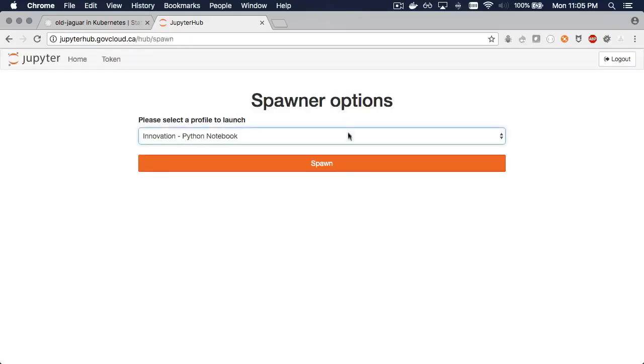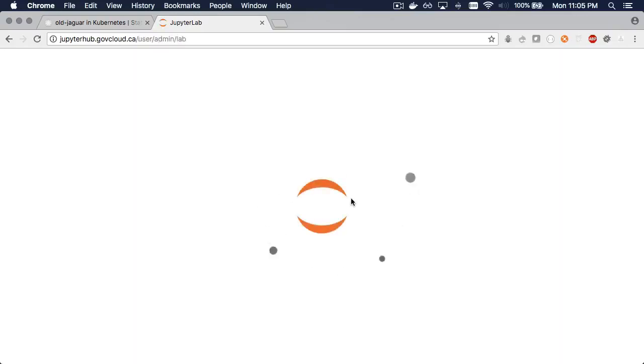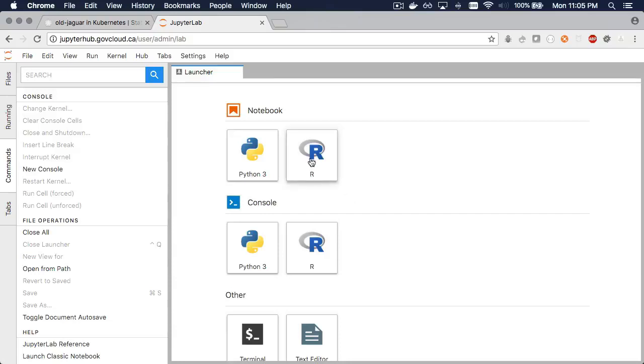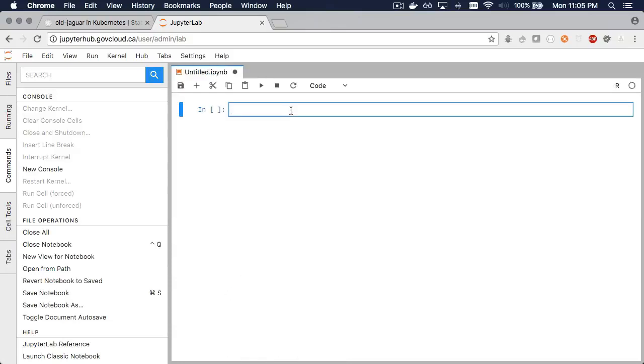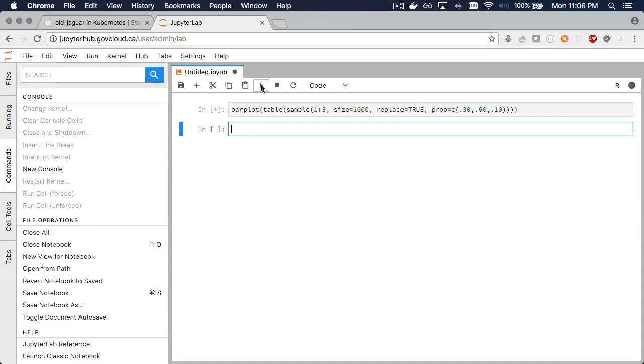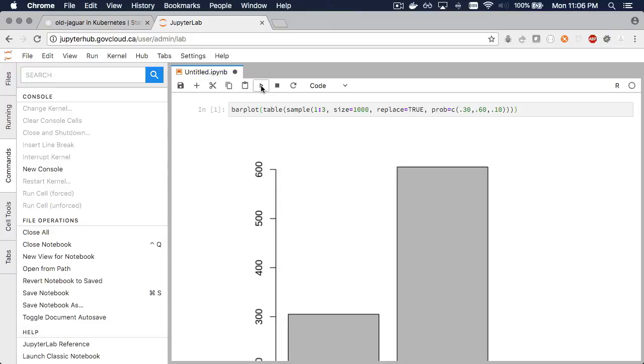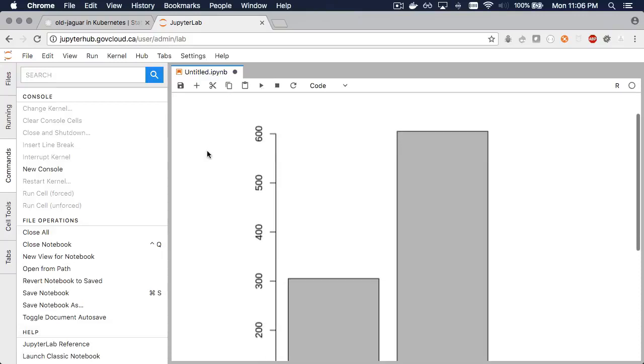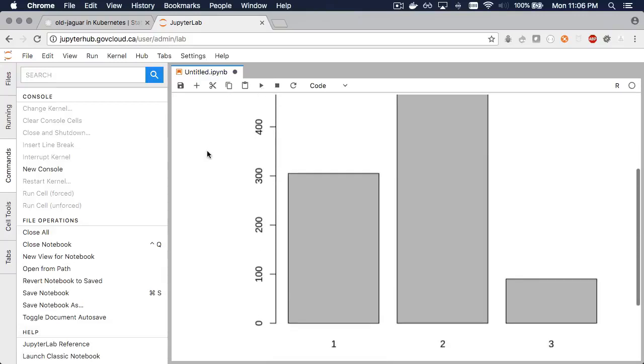We are going to do the same thing now, but instead we're going to be running with the R notebook. So we're going to spawn this container. And now you can see that we have R, which we can log into. We're going to paste a custom bar plot just to make sure this is working as well. And perfect. So it looks like R is working.